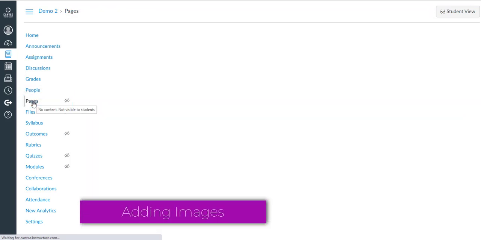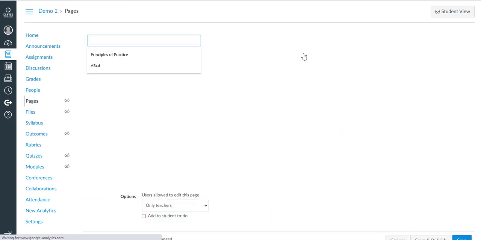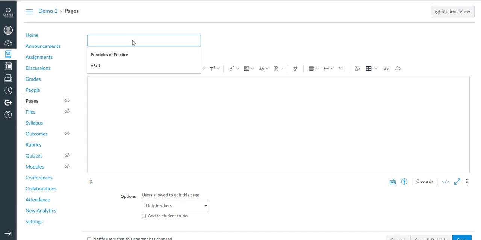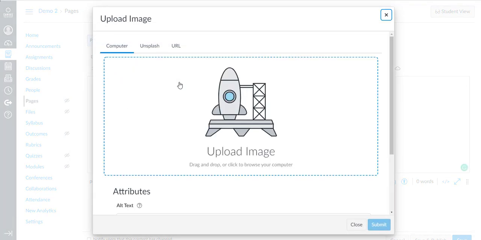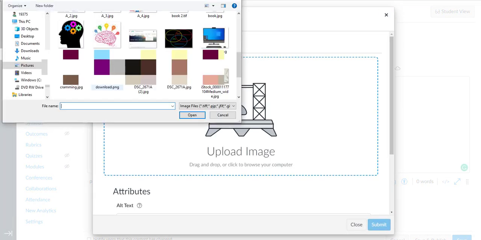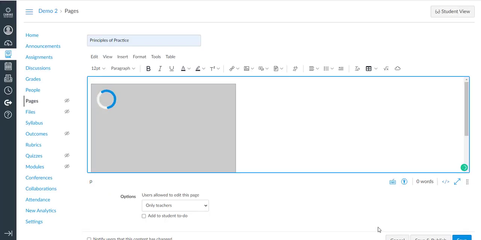Now let's look at adding an image using the HTML editor. So we're going to go to Pages and select Add One, and I'm just going to give this page a generic name. Then we're going to click on Insert, and then we'll go to Image, and then click on Upload. And I'm going to upload an image directly from my computer. So there's the image I want, and we can go ahead and add alt text from here if we'd like. And once we're done, we're going to click Submit there.